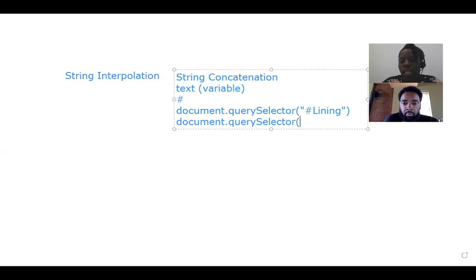And then inside we can put the hashtag. And then we can say plus. And then we can say text. And then that would create our hashtag lining if text is equal to lining, right? If we were on the lining category, if you clicked on the lining, then that would be decent, right? For concatenation. That's one way.